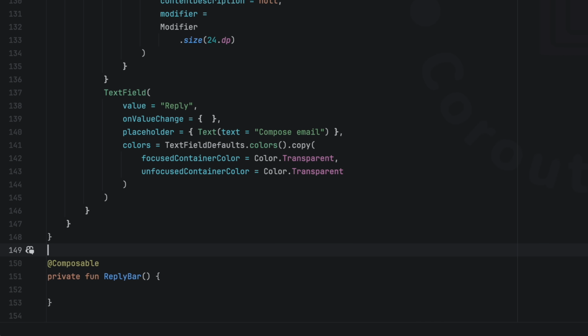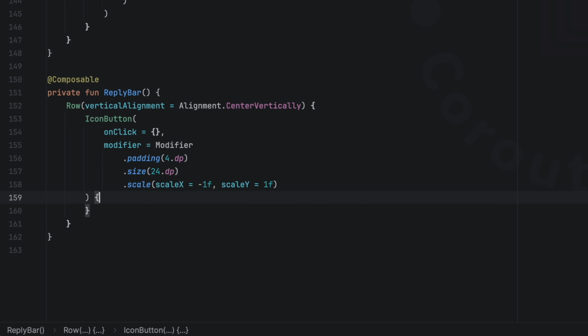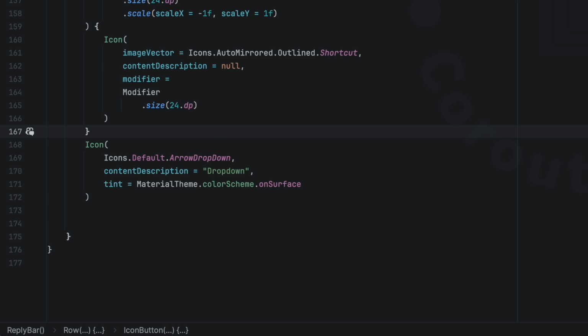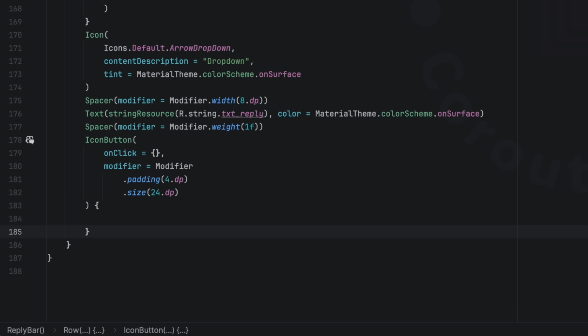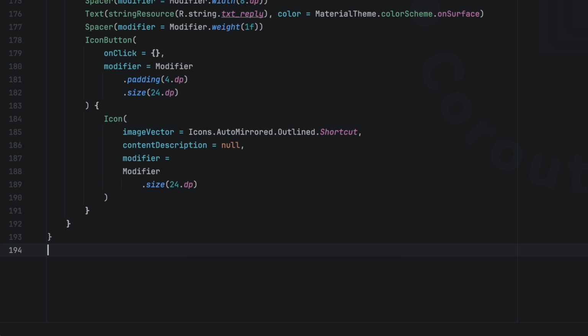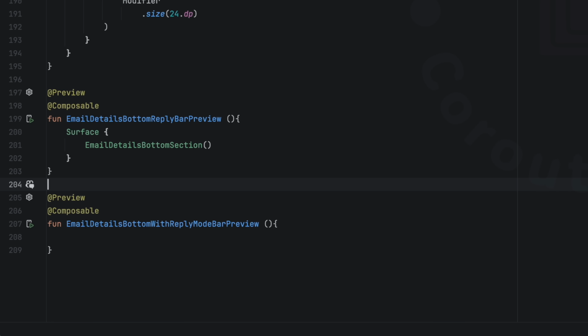In the reply bar, we follow a similar structure. Instead of an input field, we display the text reply and add a few icons for user interaction. Both components use auto-mirrored icons, meaning they adjust direction based on layout direction for better localization.